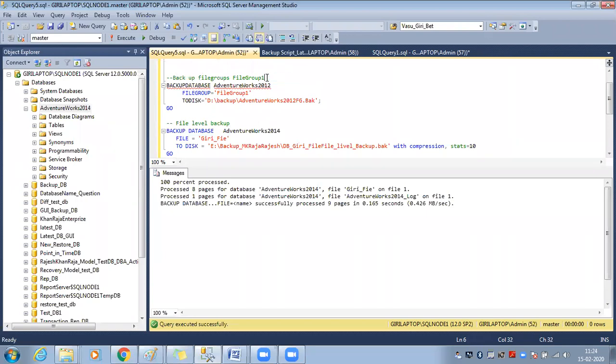Either file group or whatever it is. File group or file groups, whatever it is. You can call it file group backup.